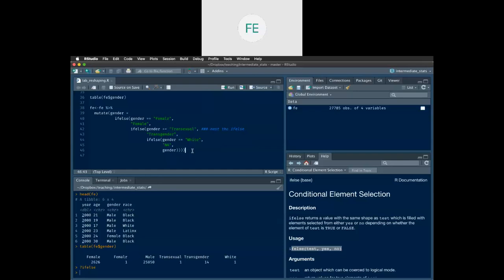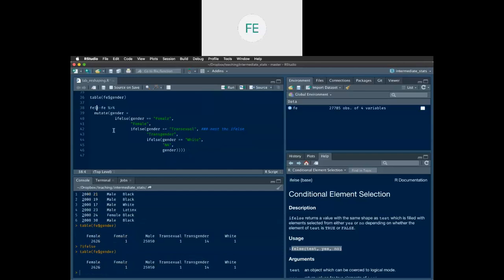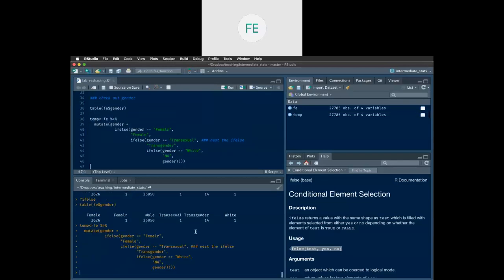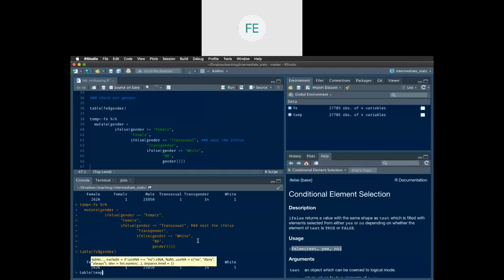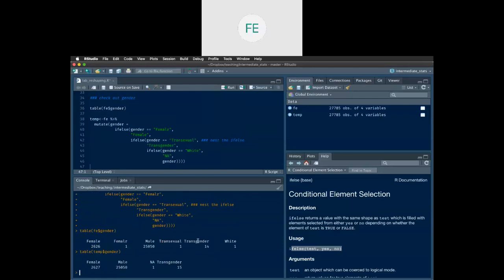Yeah. So the way to check it is to look at your original data. Okay, there's the original data. And instead of overwriting it, let's call this temp until we're good with it. Okay, run our code. And so we have table fe$gender. We have table temp$gender. I want to compare these two. Based on these two, I can see that female R got reassigned to female appropriately, because it was 2626 in the original data, now it's 2627. I can see that transsexual got reassigned to transgender appropriately, and I can see that white got reassigned to missing appropriately.